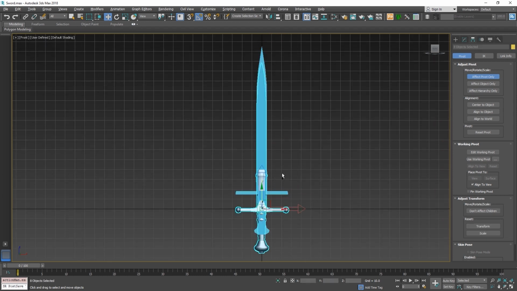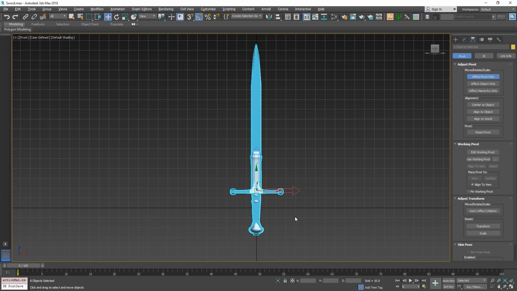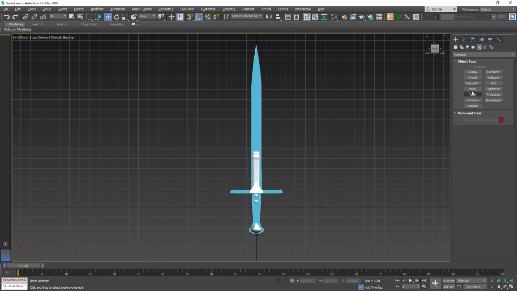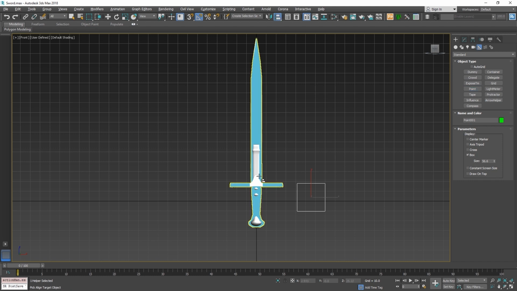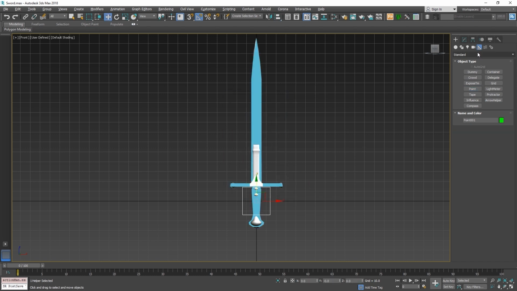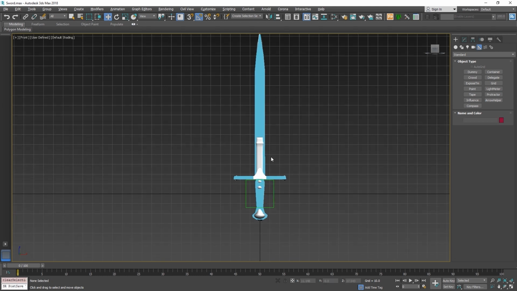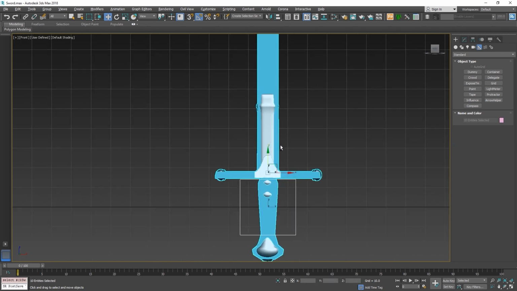Or, in this case, I will just create a helper, aligning it to the placeholder, give it the same name, link all the new objects to the helper, and delete the placeholder.